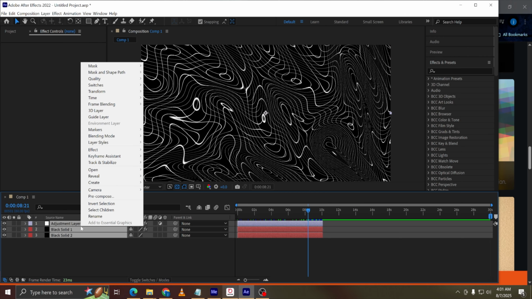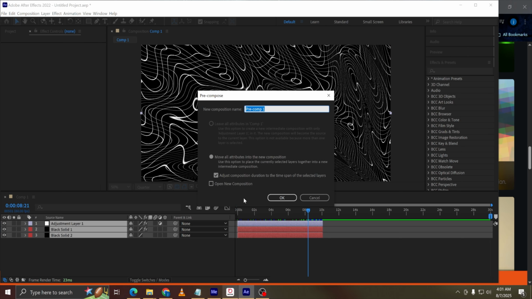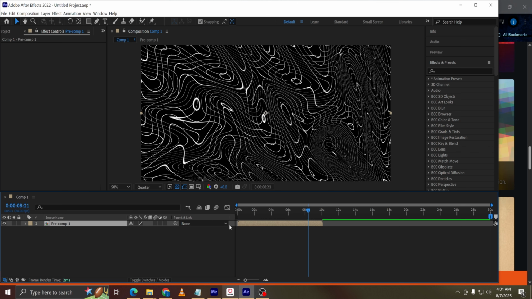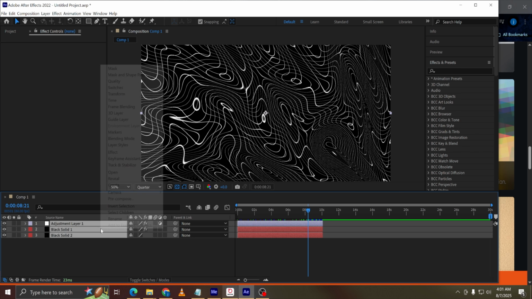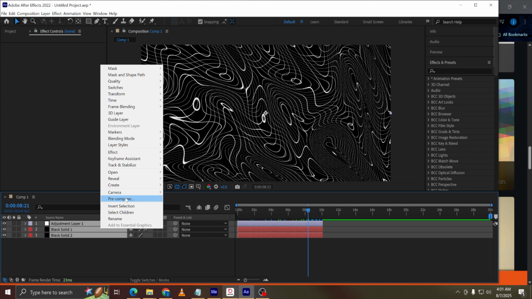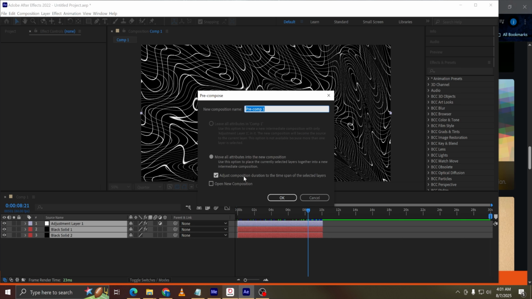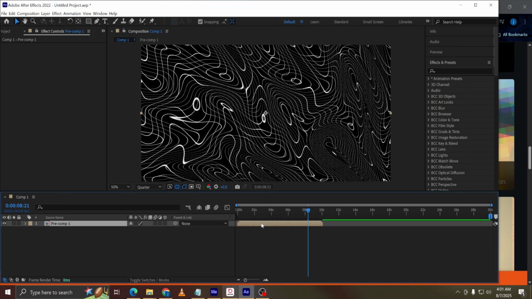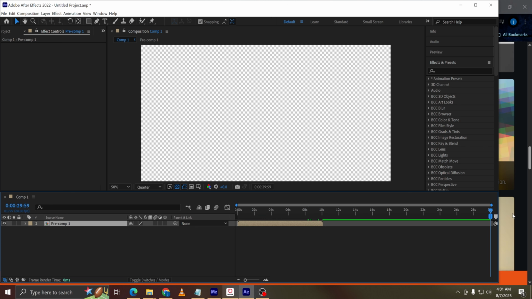You can combine them by going in and pre-composing. I'm going to Control Z and just show you something that I usually use here. When you hit pre-compose, this is not automatically checked: adjust composition duration to the time span of the selected layers. Just check that, and this pre-comp will be the same length as the others. Otherwise, it'll be the whole length of your composition, and you'll just have a whole bunch of black at the end here.